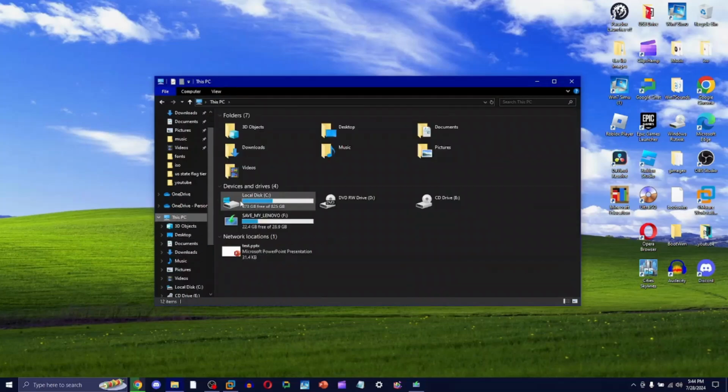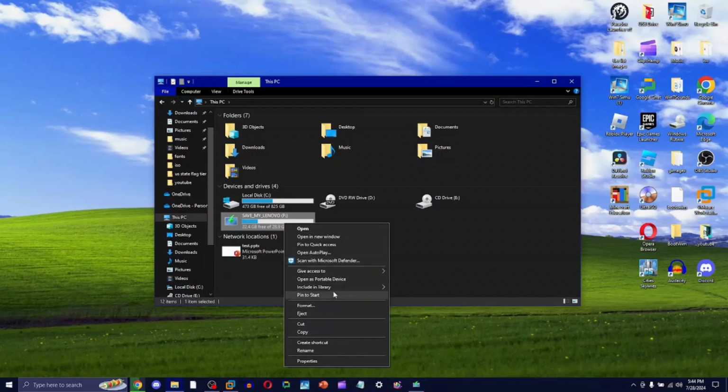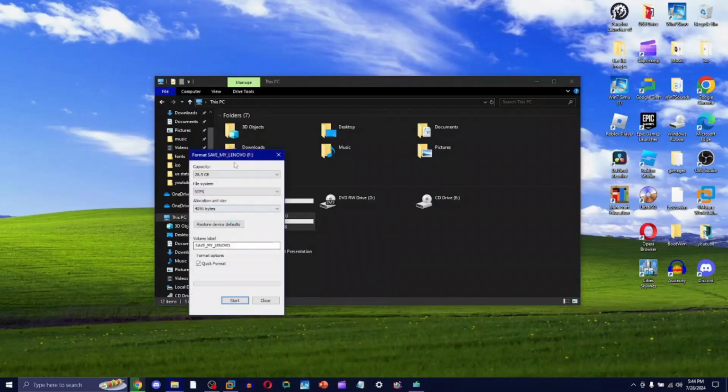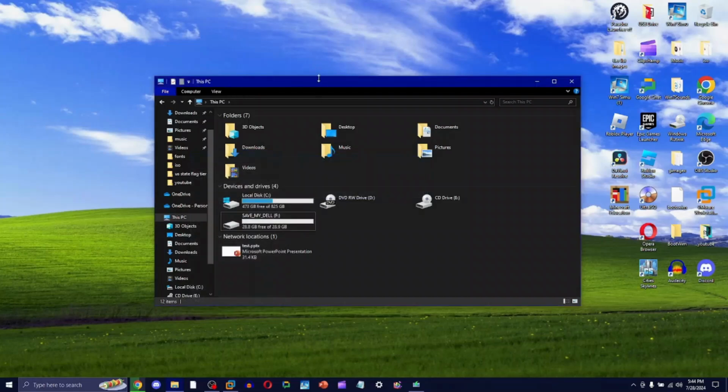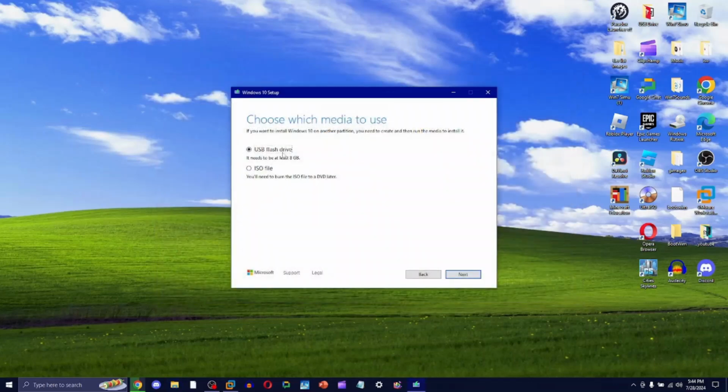So let's go to this PC and format this. We're gonna quick format, and then we're gonna call this Save My Dell. There we go. Let's start formatting it. It's done, and as you can see, it now has nothing on it. It's a 32 gig flash drive. So let's use this USB, Save My Dell, and let's click next. And it's now downloading Windows 10.